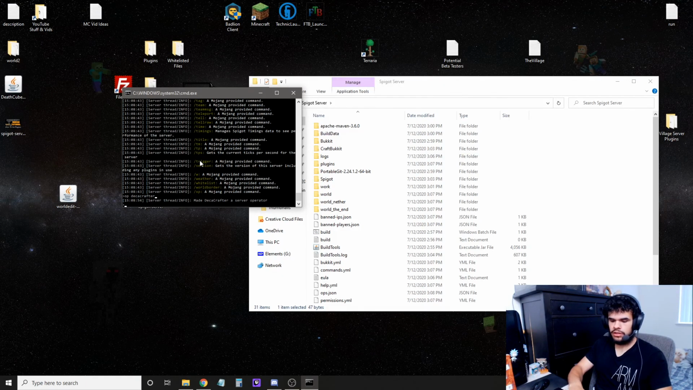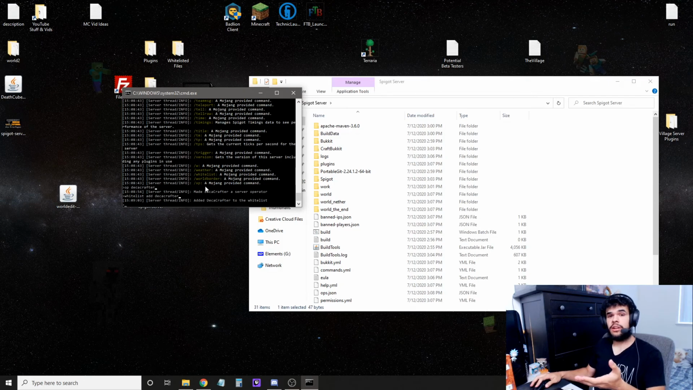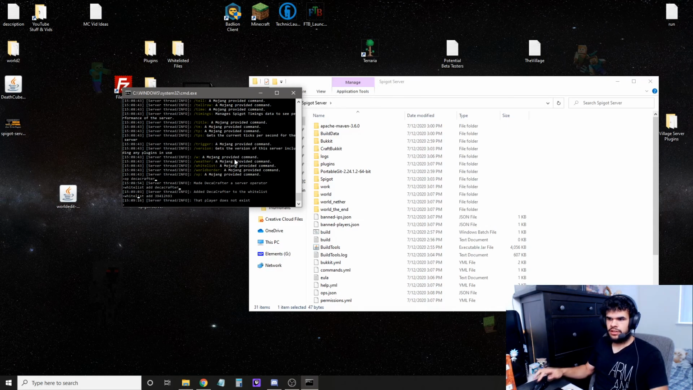Another thing you can do is whitelist. So whitelist, add, and then the Minecraft name, which would be DECACRAFTER, and now it's added DECACRAFTER to the whitelist. You don't have to do capitalization, it already knows, because it will know if it's a real Minecraft account or not. If you try to do whitelist, add, and then you type in some gibberish, that player does not exist, so it knows. Also, when you stop your server, you want to type in stop and then hit enter, and it will make sure it saves and then closes everything.